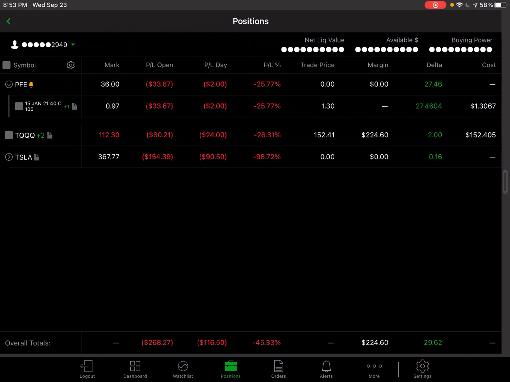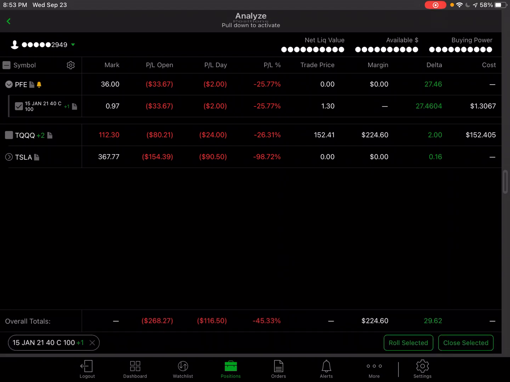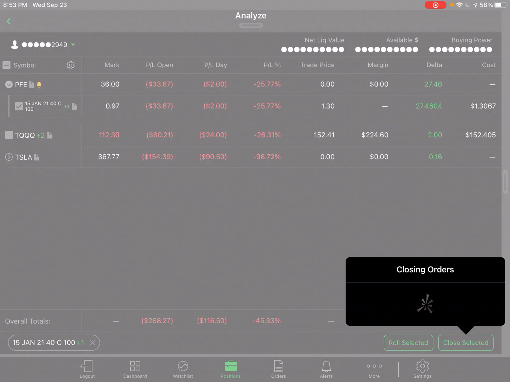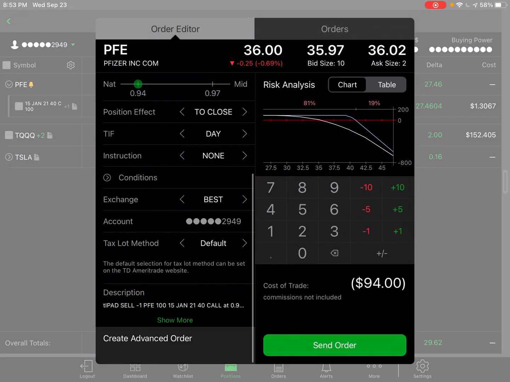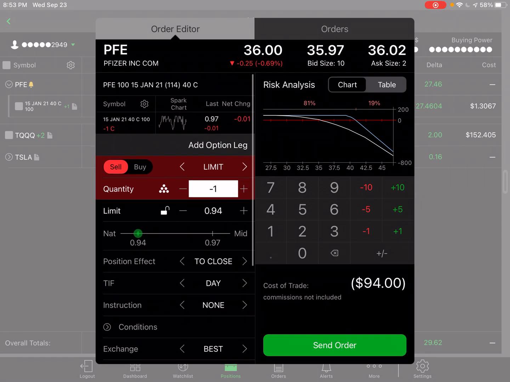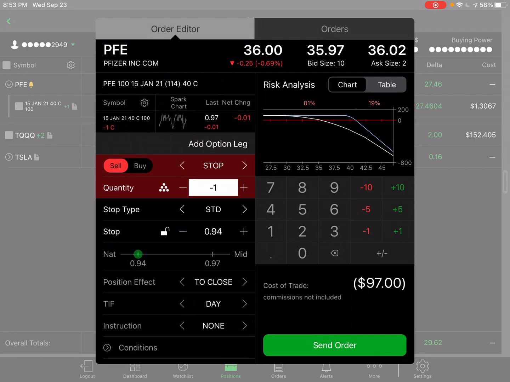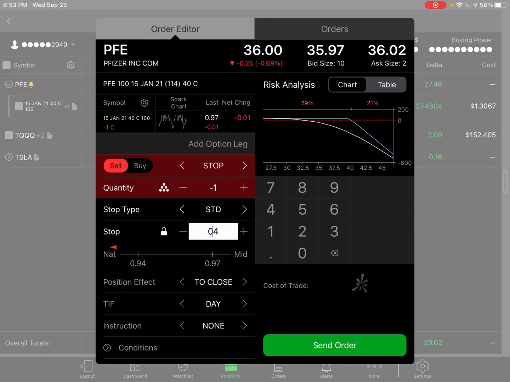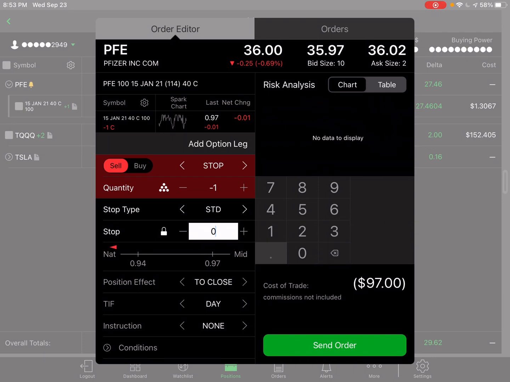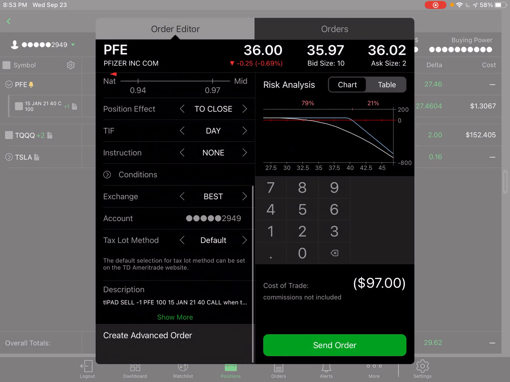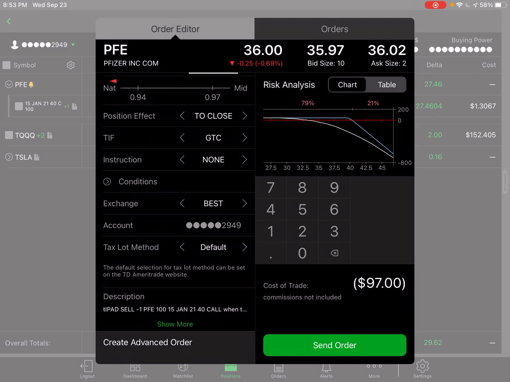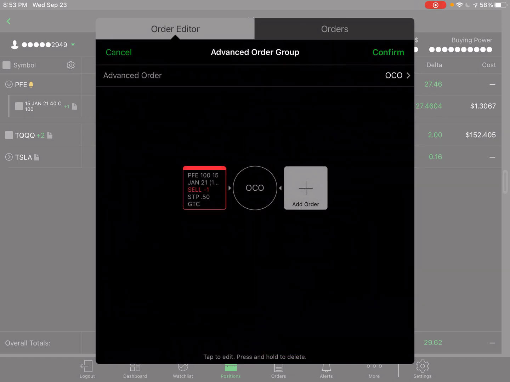It's very similar to the desktop application. It works pretty well, and you're able to manage things. One thing I did want to show, if you want to do a multi-stop order to put in for your stop or your profit. So say we want to do a stop at 50 cents. So we can put that in for 50 cents. And then we'll do good till cancel, and then go create advanced order.